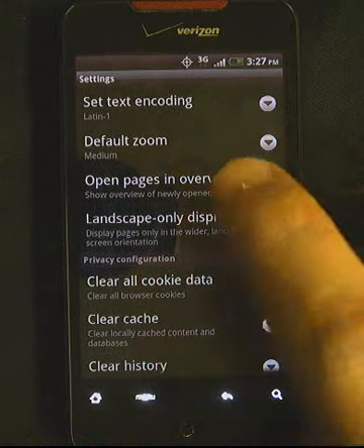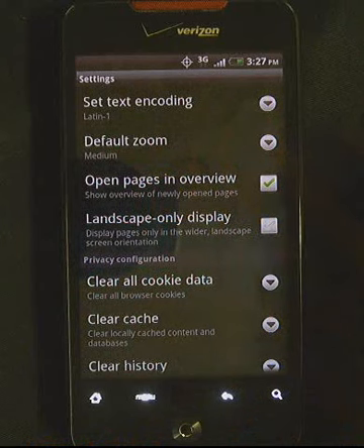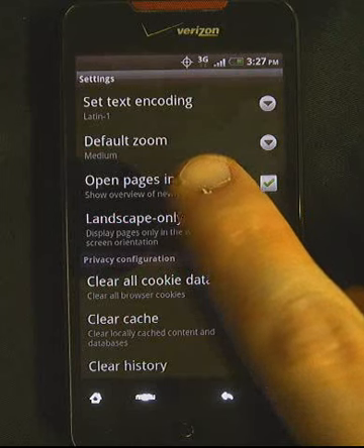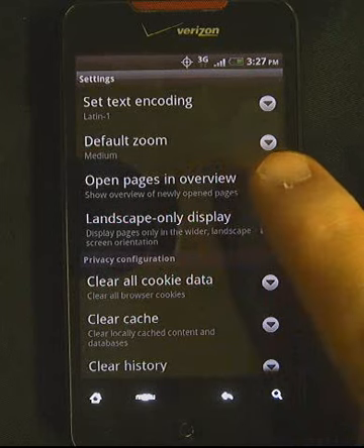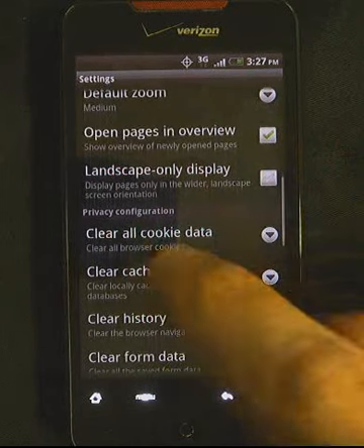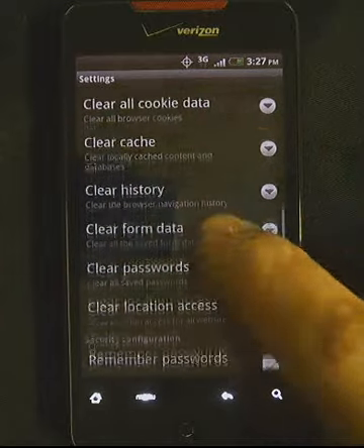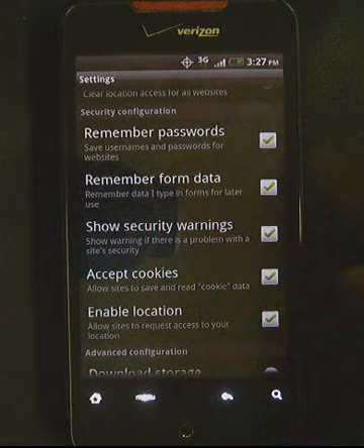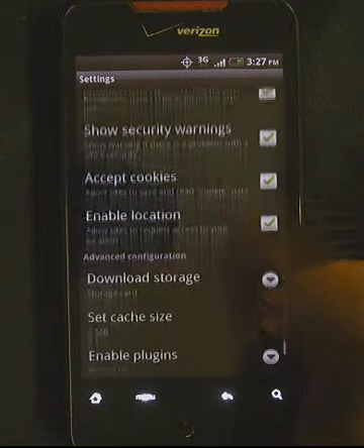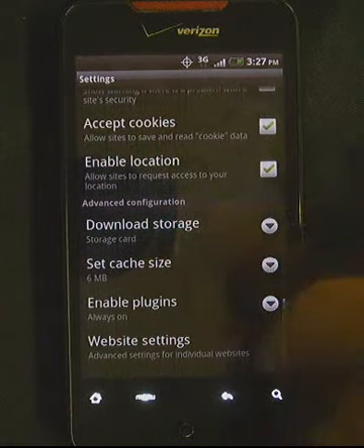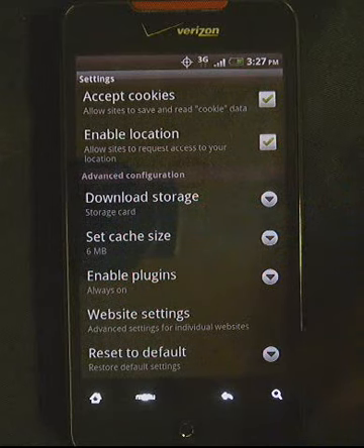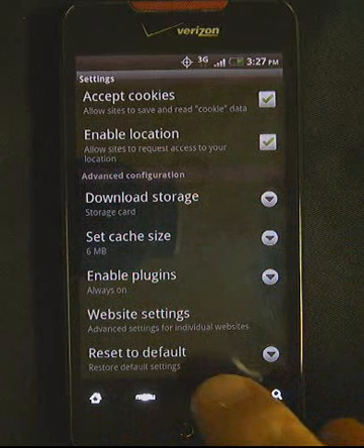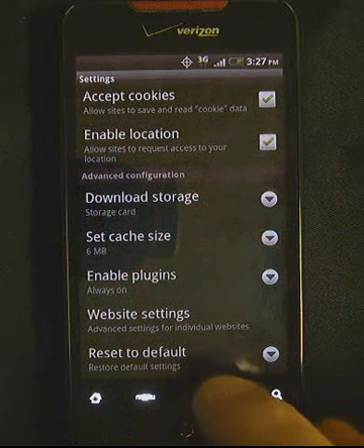Default zoom. That mostly applies to regular web pages. On mobile web pages, they typically have their own default zoom. You can choose to clear your cache, clear history, clear form data, all that stuff. You can choose whether or not you want to remember passwords. Clear your cookies, set your cache size, or you can reset all your settings to default in the browser, say if you're having browser problems for whatever reason.